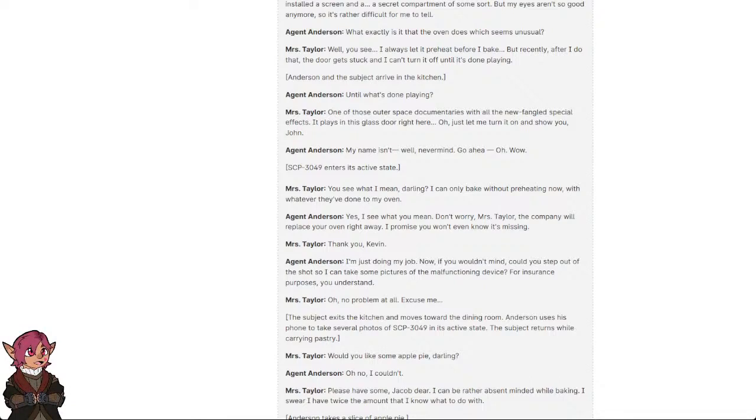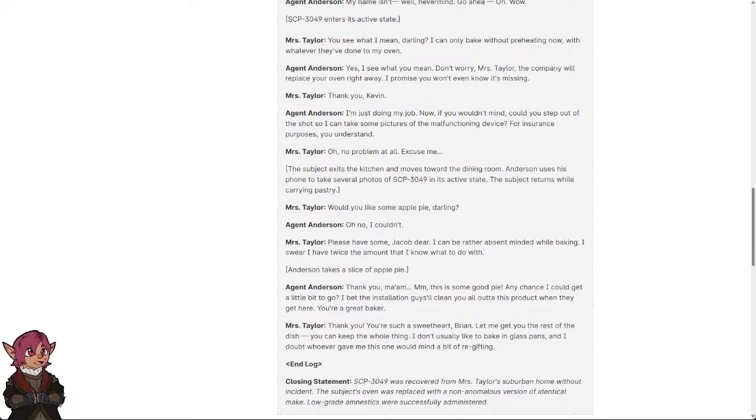Don't worry, Ms. Taylor, the company will replace your oven right away. I promise you won't even know it's missing. Thank you, Kevin. I'm just doing my job. Now, if you wouldn't mind, could you step out of the shot so I can take some pictures of the malfunctioning device? For insurance purposes, you understand. Oh, no problem at all. Excuse me. The subject exits the kitchen and moves toward the dining room. Anderson uses his phone to take several photos of SCP-3049 in its active state.